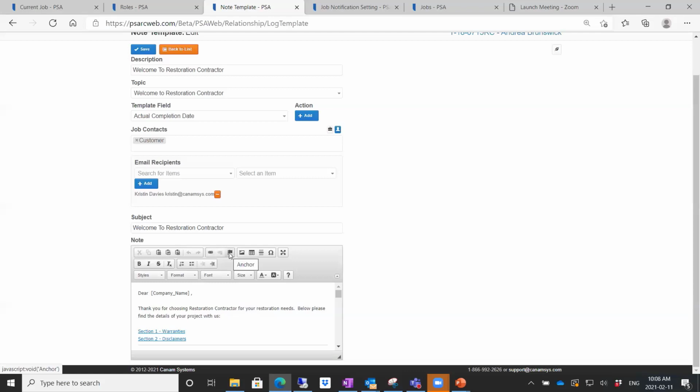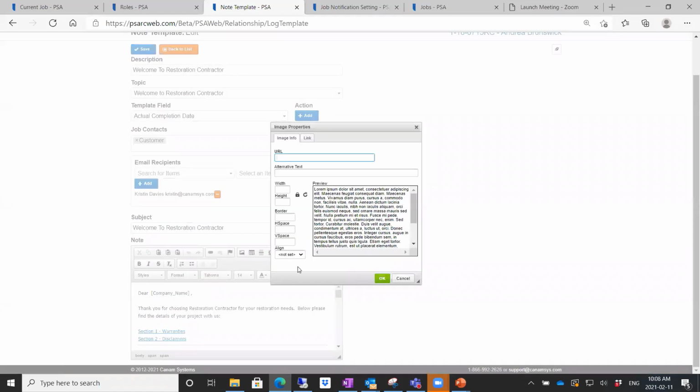The anchor is what anchors that linked section together, and I'm going to show you how to do that. The image area is where you can pull in your logo. So if you do have a URL version of your logo, you would simply drop it in here and click OK, and that will put that logo wherever you've placed your cursor prior to clicking on the image option.